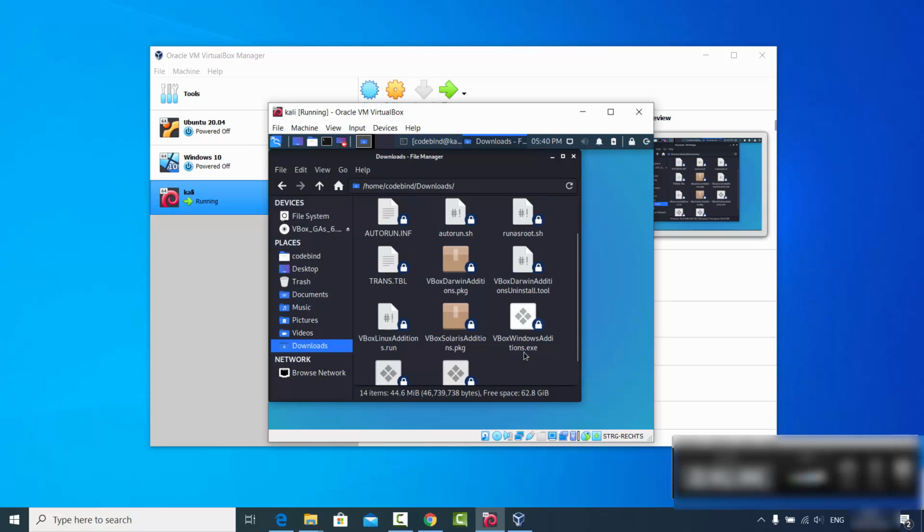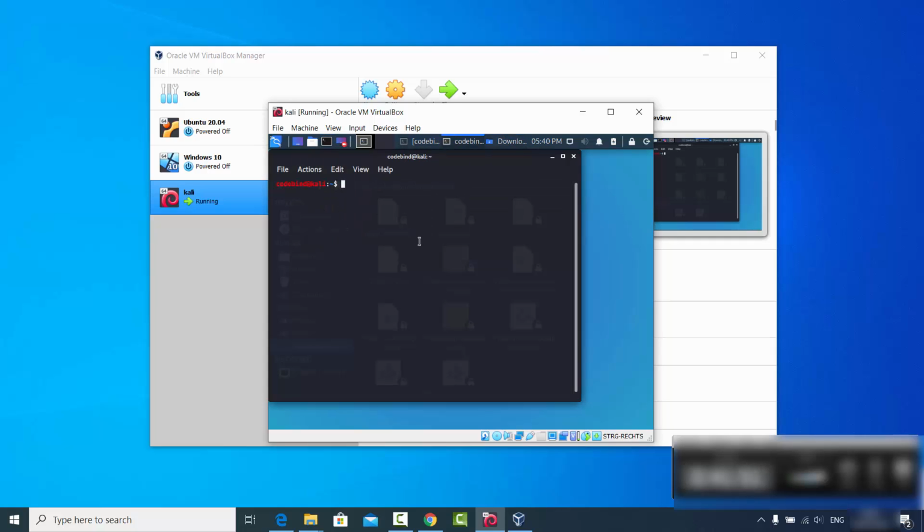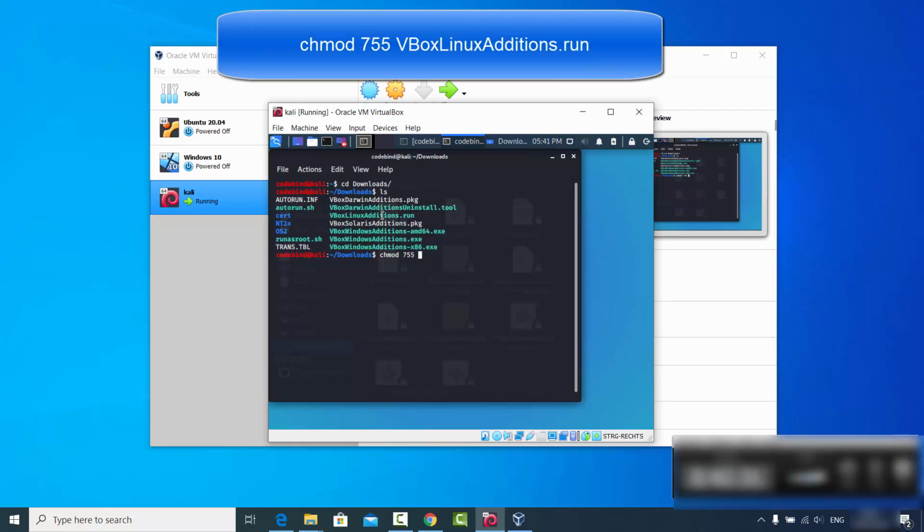Once I paste all these files here, I will open the terminal once again. I will open a new terminal, and then cd to the Downloads folder where I will see all these files. Now I will change the permissions of the VBoxLinuxAdditions.run file. I will give this command chmod 755 and the name of the file, which is this one. Just copy the file name and then press enter.